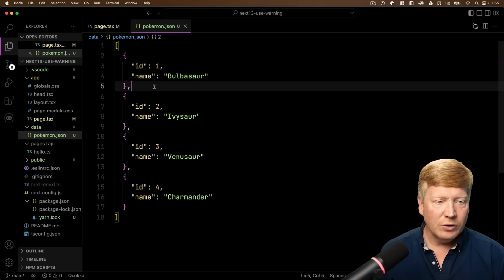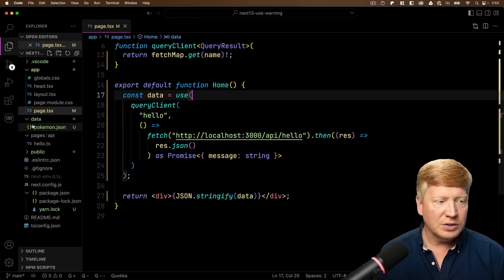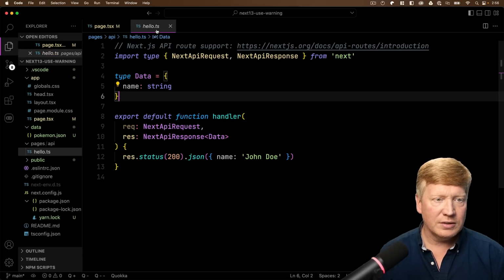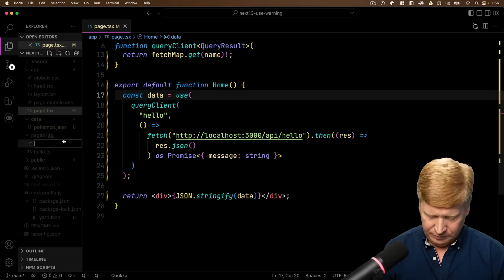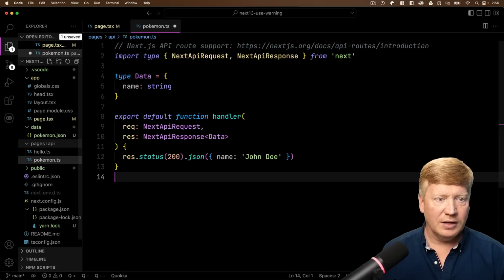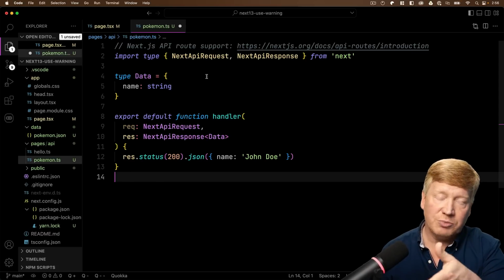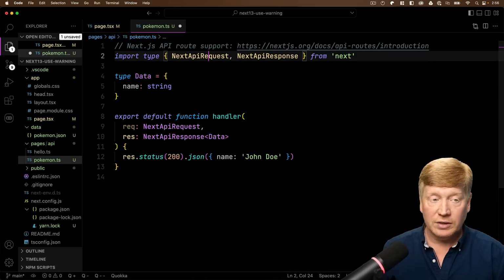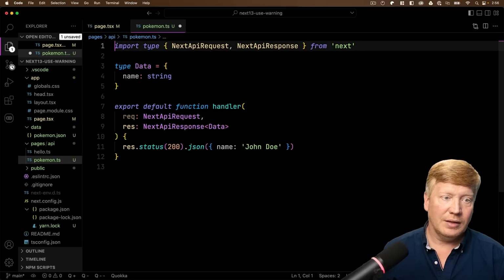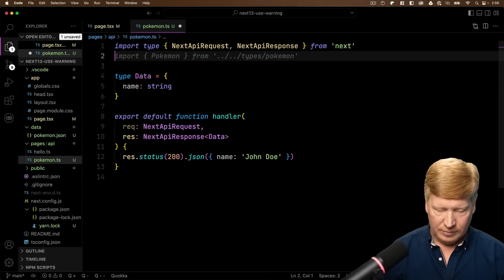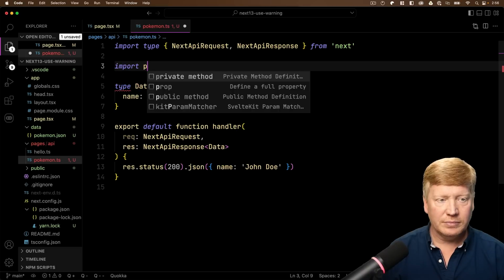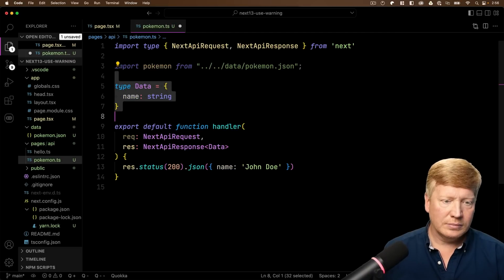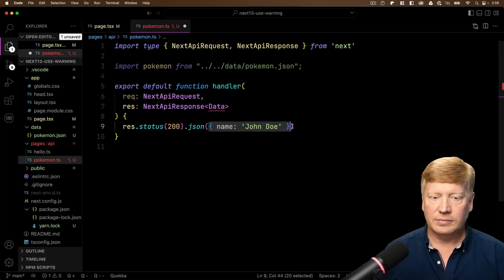So the first thing we need to do is have an endpoint that we can call to get this list of Pokemon. So let's go over here to our hello, and we're just going to clone this and create a new file called Pokemon.ts. And the idea of this /API/Pokemon route is that it's going to return that data. So we're going to import our Pokemon. And then we're just going to return it.